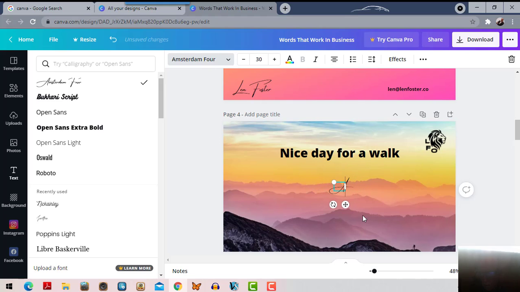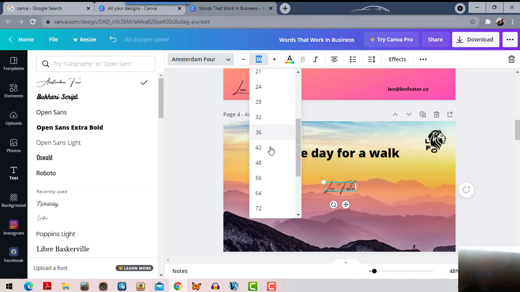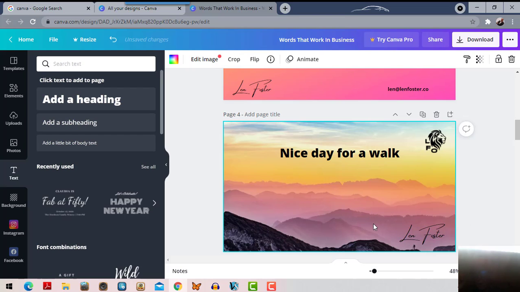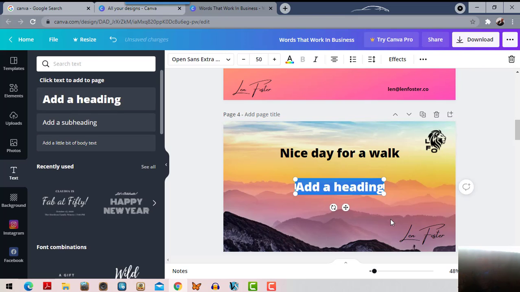So if I then just type in Len Foster, and I just resize that up at the top where it says Amsterdam 4, size 30 there, height pix, so I'll just make it 42, let's say for now, and stick that over there where it can be seen. And I can then put whatever other text on there. If I wanted to put another image on there, I could. It wouldn't make any difference, I can add some more text to it.